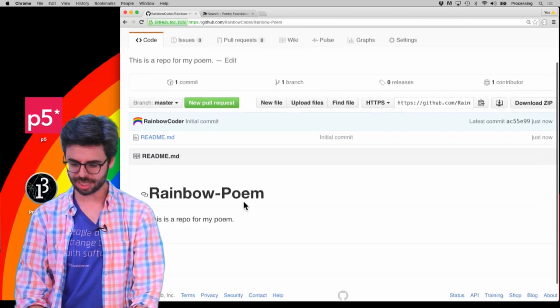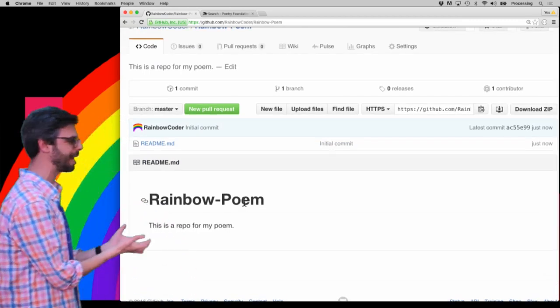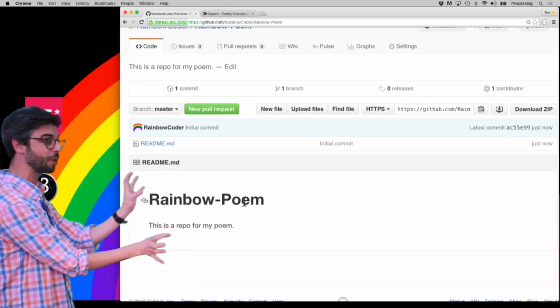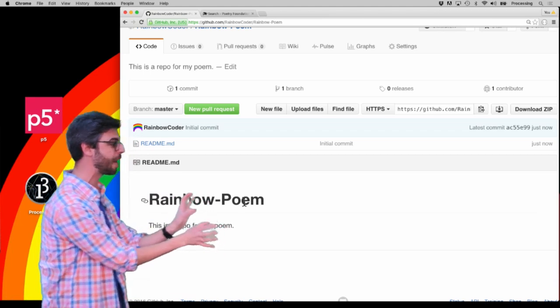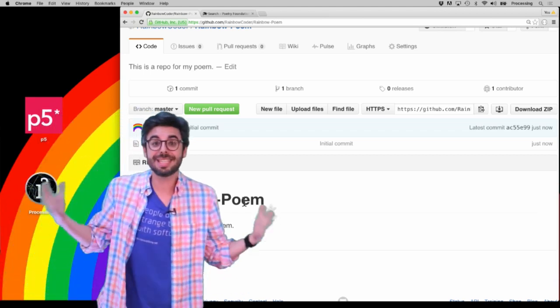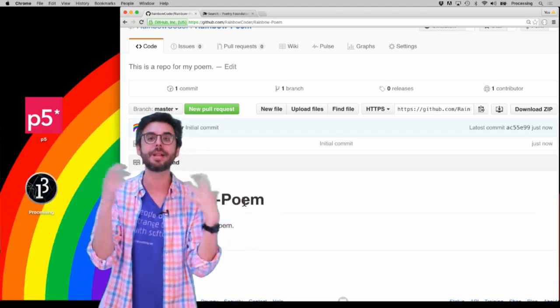Now you can see, look at this. I have my GitHub repository. This is the README file. It made one by default right over here. So I've now made a repository, a place where we can have files.